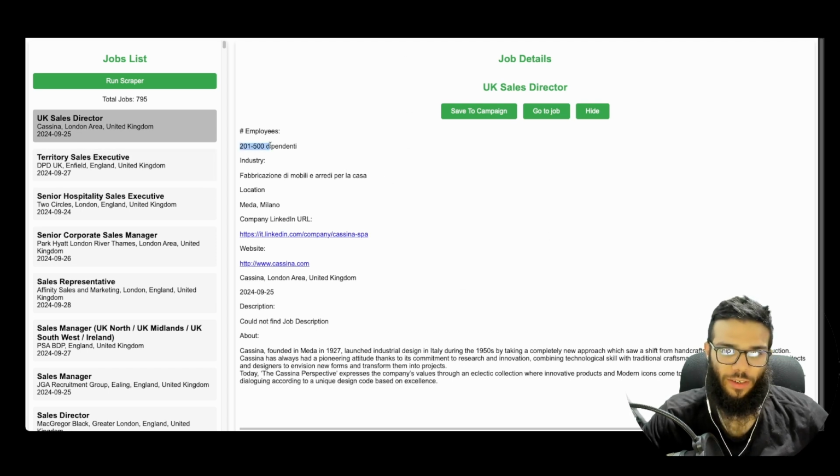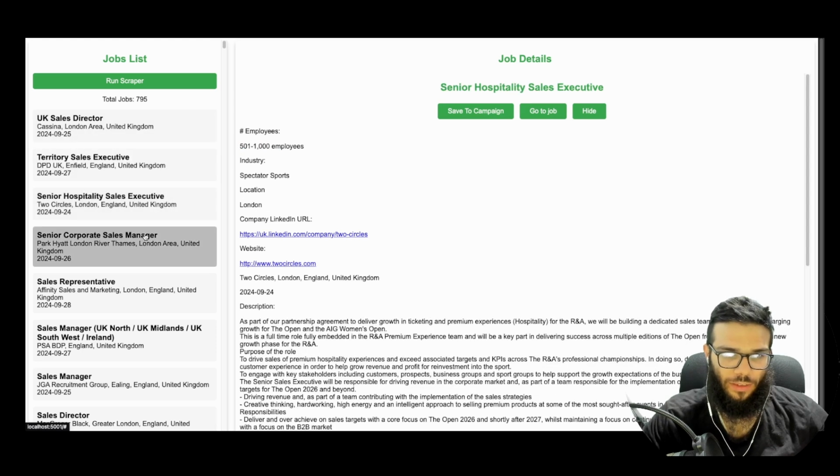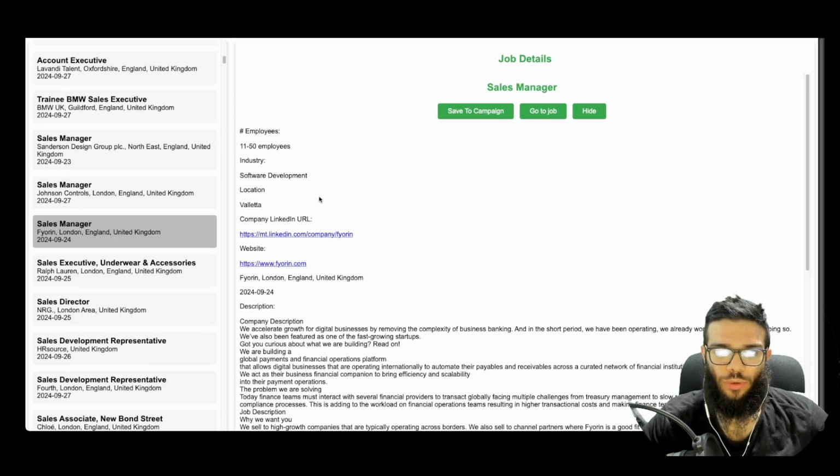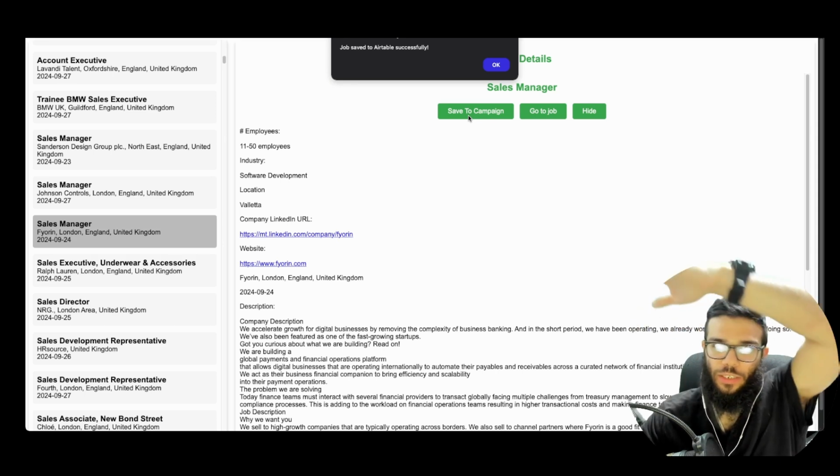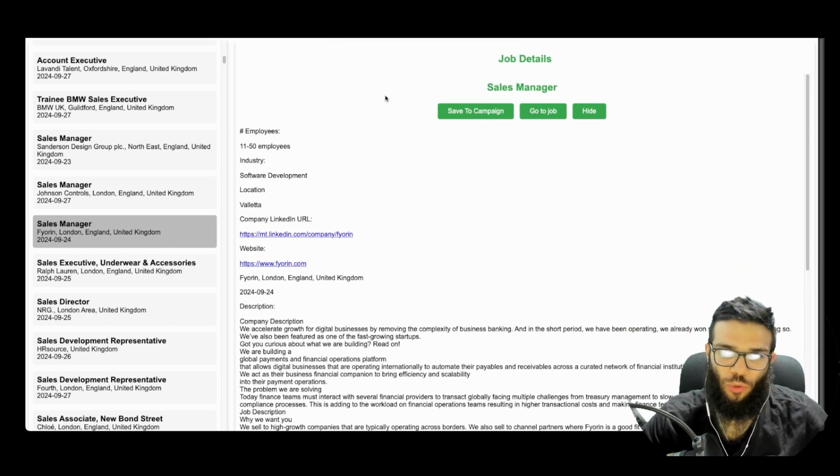So in this case, these are not our target. Let's find something that is our target. Okay, so let's take this one for example. It's a software development company, 11 to 50 employees. We just click save. And again, this process can all be automated. Everything can be just from the scraping to saving to sending, just for the demo showing you how it works.